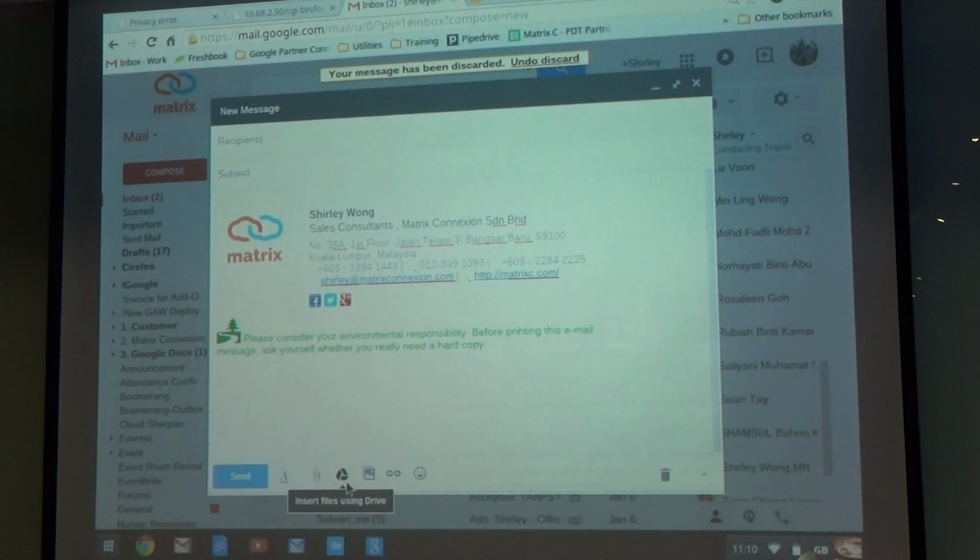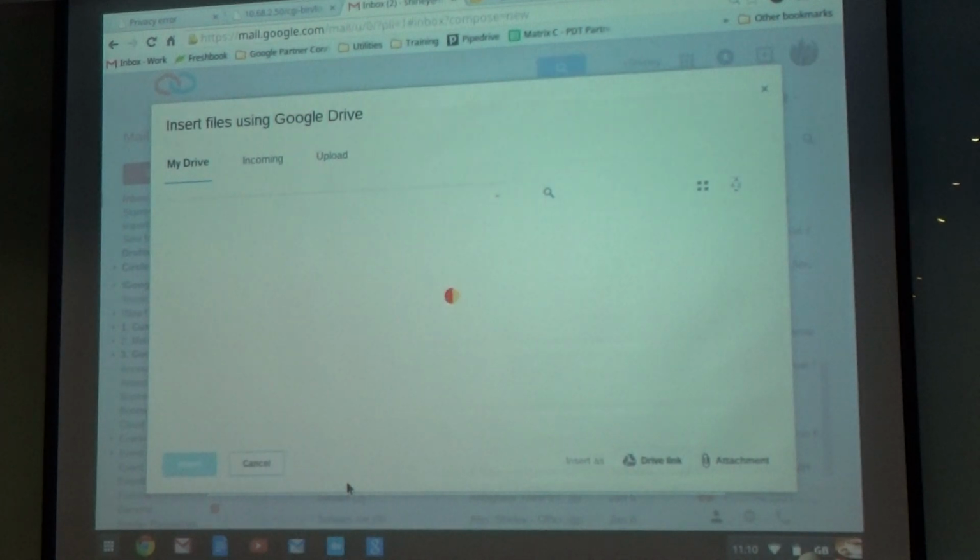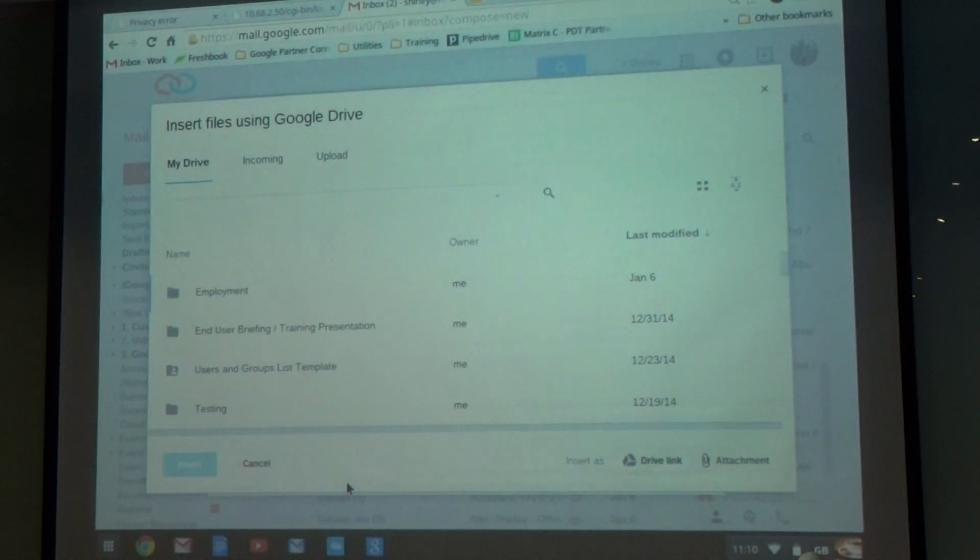Google Drive is similar to your file server or file storage locally. Later I will go into Google Drive. What is this Google Drive? When you insert a file using Google Drive, it doesn't insert as an attachment. It inserts as a sharing. It doesn't attach the document into your email. So that's why my email here, the storage is only 2 GB.